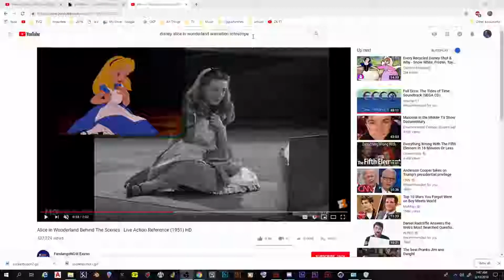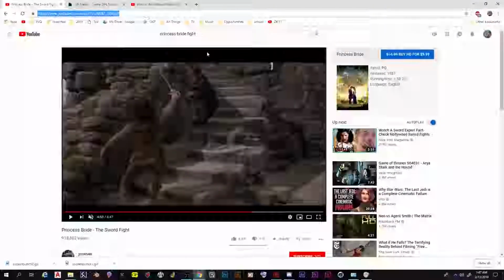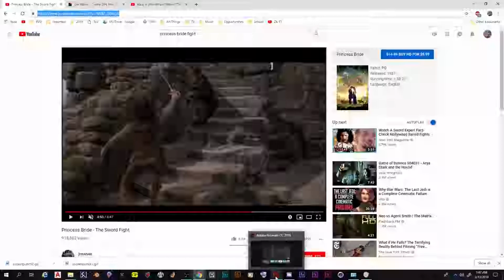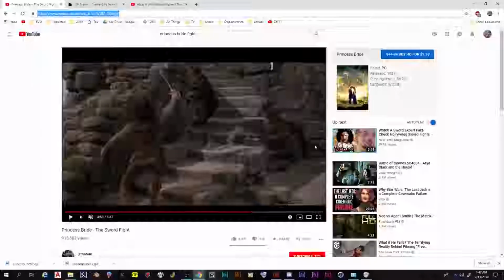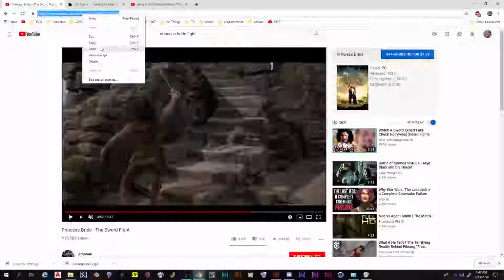So I was going to use this scene from The Princess Bride, just because it's a nice fight scene, I think it would translate well as a rotoscope, just because the movement seems really fluid, the silhouettes are good. So first of all, in order to make this, I'm going to need an animated GIF so I can import it into Adobe Animate. So first thing I'm going to do is take this link here and copy it.